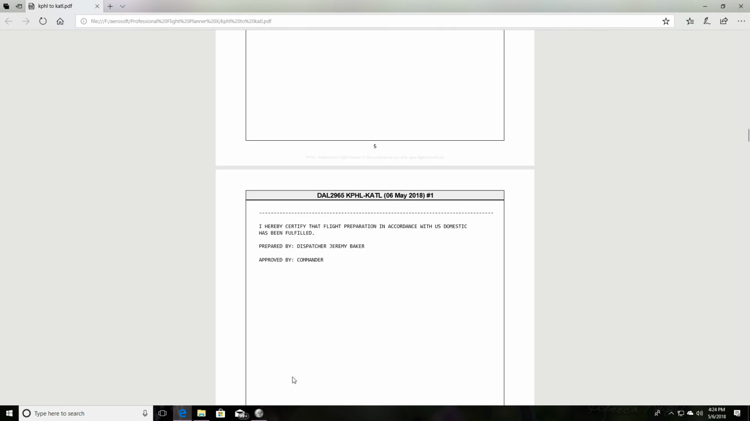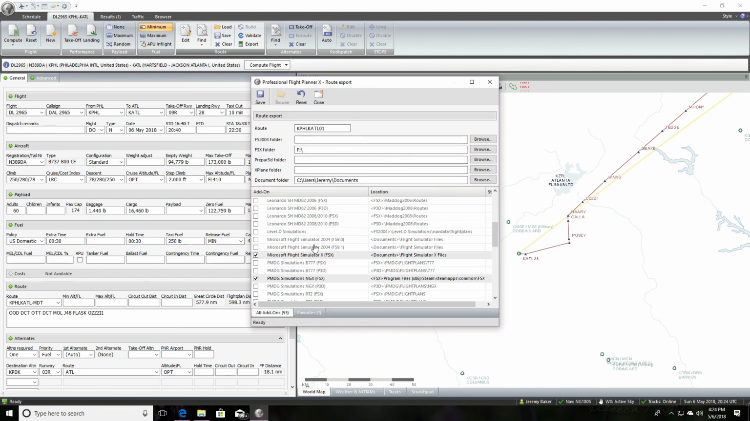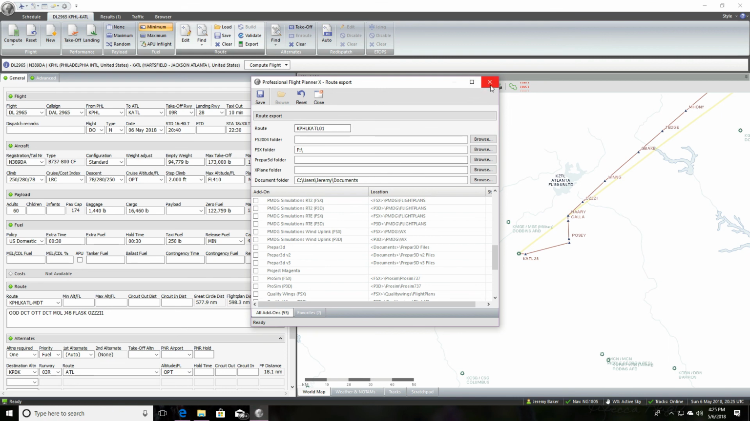Alright, that is pretty much your flight plan. And what you can do is take this information and put it into your FMC. Now, you could also export this to the flight simulator, to your PMDG NGX. Right there it is. So anything that you want to export to, you can do that. Then you can just bring it up as a company route into your FMC, and it will automatically be there for you. Alright.